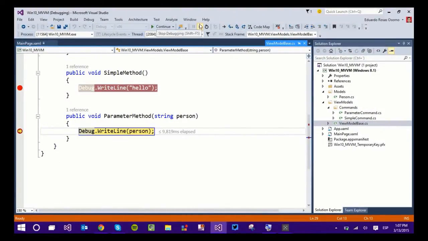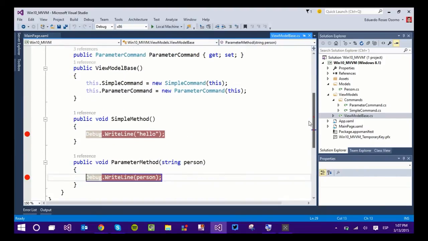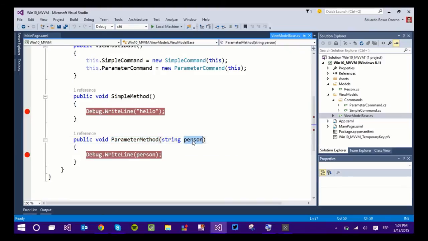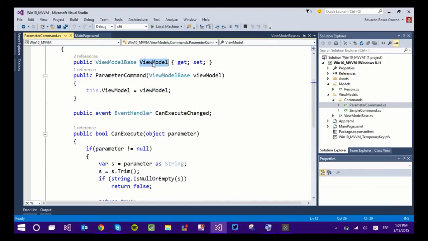Great, so let's sum up. What did we do? Well, the first thing that we did was to create a new method inside of the view model base, which is going to execute something that receives also a parameter. We also created a new command, a new class, which implements the ICommand interface. Now in here, we again have a view model base property. We have the constructor receiving a parameter of type view model base, and we set that value to the property.